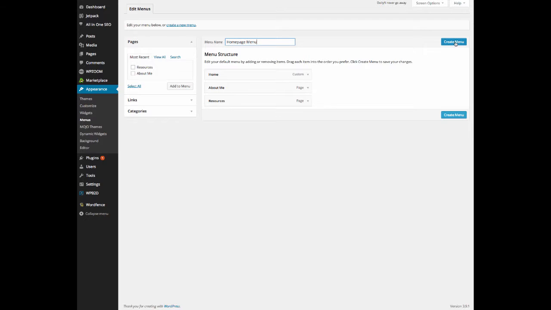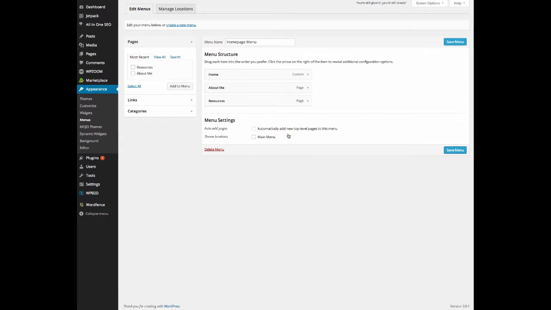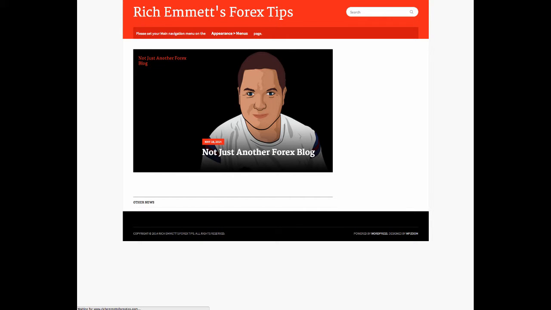In order to make the menu appear on the web page, I simply click Create Menu, and because of the theme I'm using, I also need to click the box to show that it's going to go in the position of the main menu. And when I click Save Menu again and then refresh the page, you'll see that the menu appears at the top of the page.